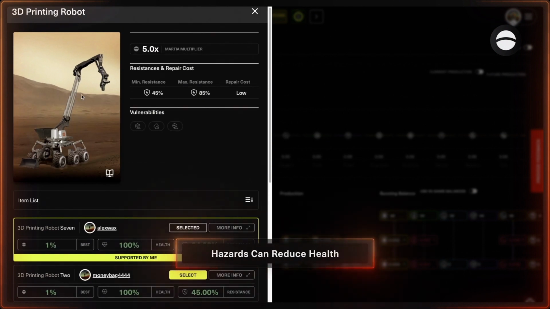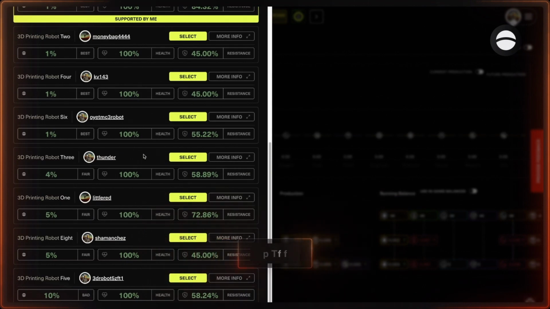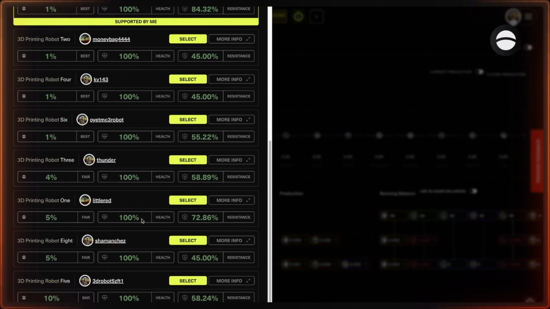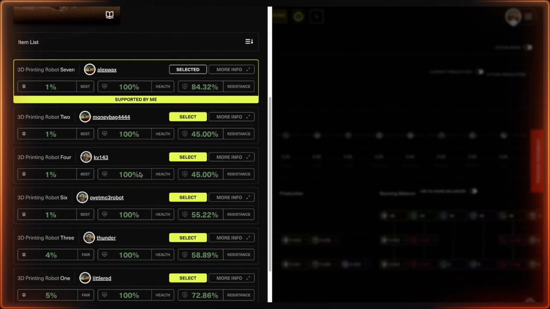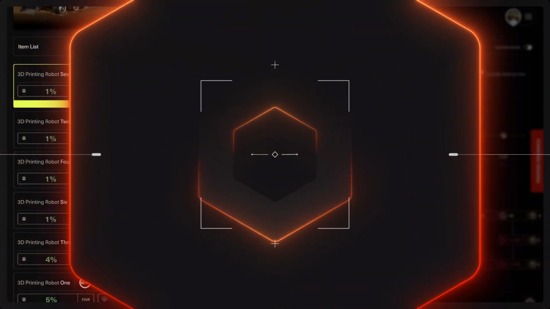So maybe the 3D printing robot has a mechanical failure, and in that case it would be damaged by the mechanical failure, and the health would drop for certain items, especially the items that have low resistance. So yeah, that's it. You're in control. You cannot make a costly mistake here. So there's no cost of changing NFT support. So come back and change your selections and keep up to date with your strategy.